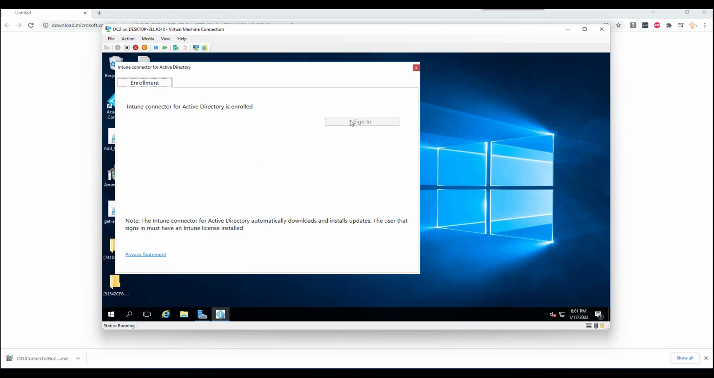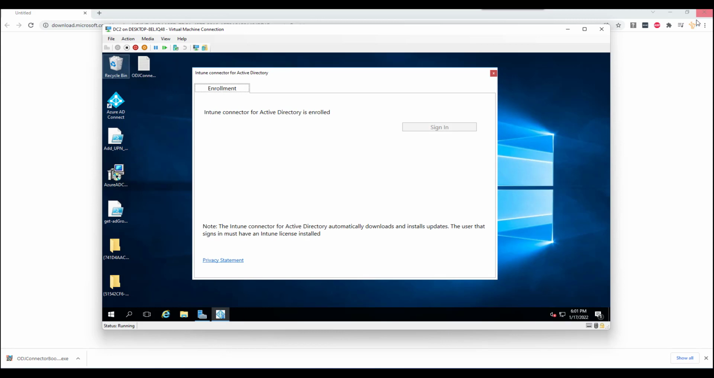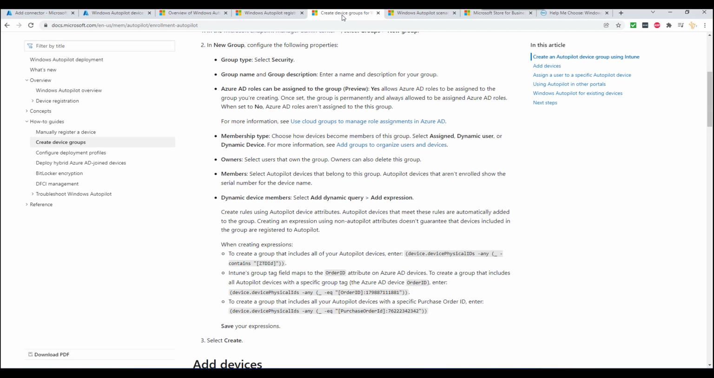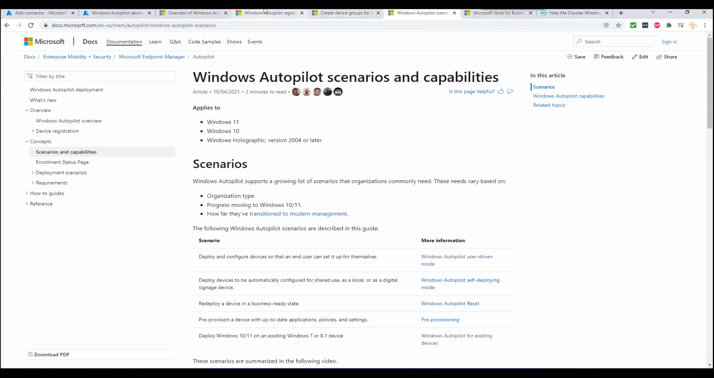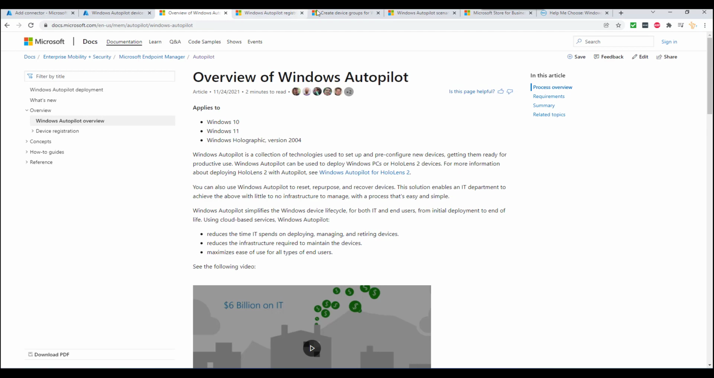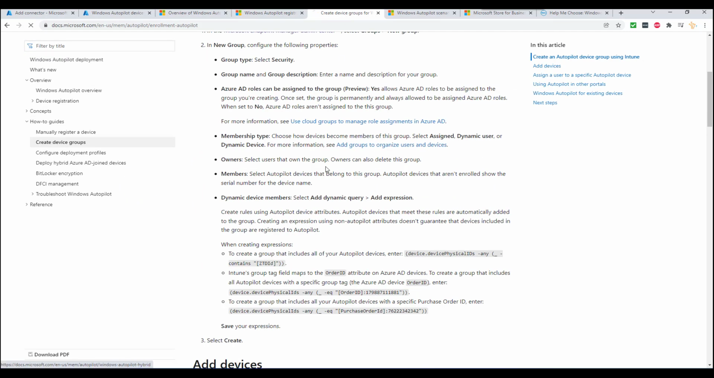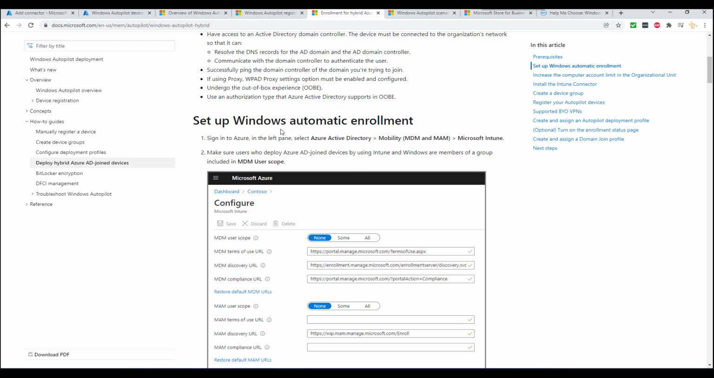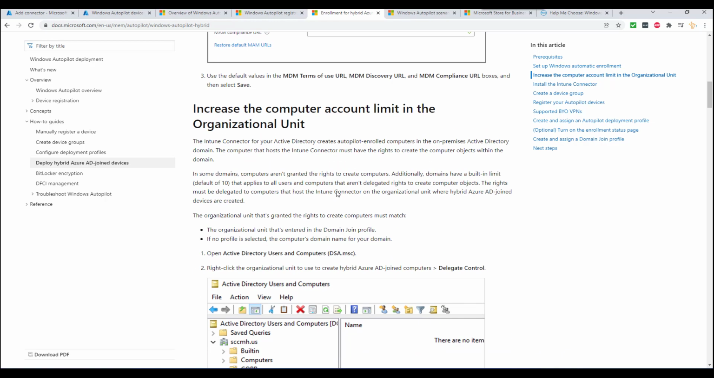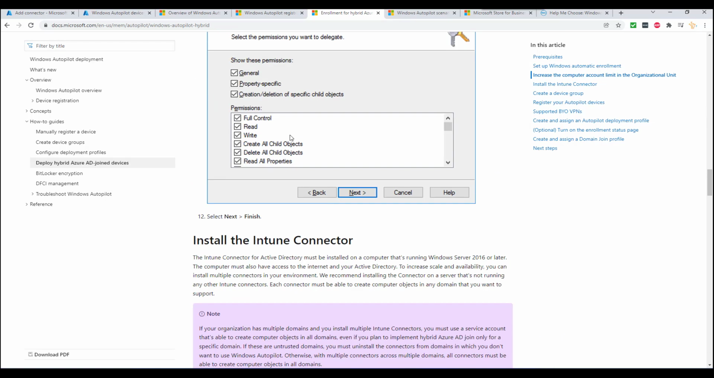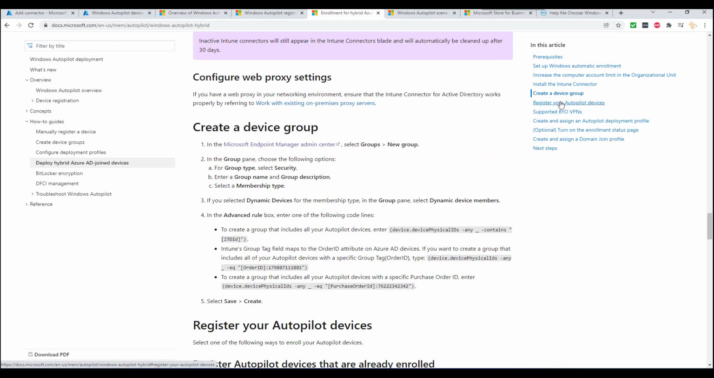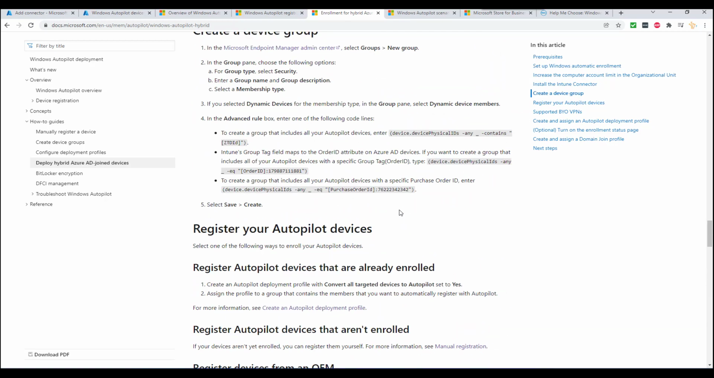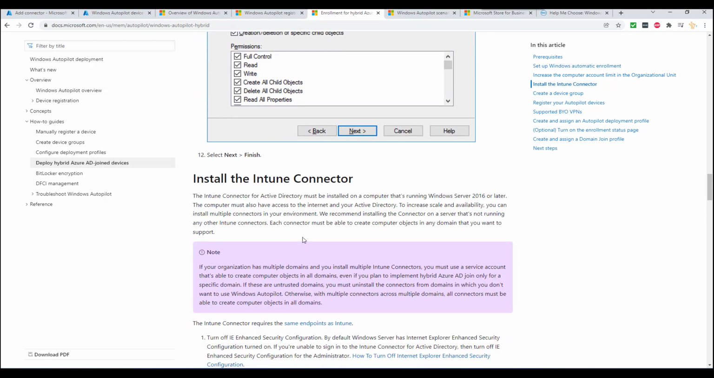Okay, I think that's done. Let me check the documentation. So make sure we have automatic enrollment. I already enabled this one. Next thing, let me check the prerequisites. Install. There you go.